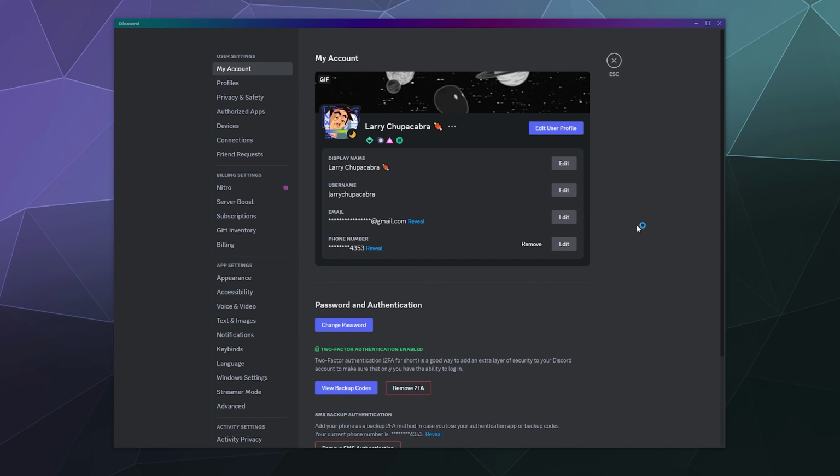So right here, you can change your display name by clicking Edit right here at the top to change the visual name to whatever you want. It doesn't have to be unique. It can contain emojis or whatever you want.